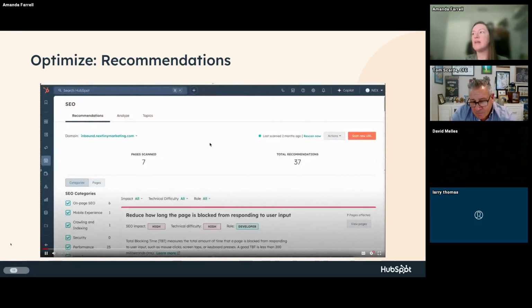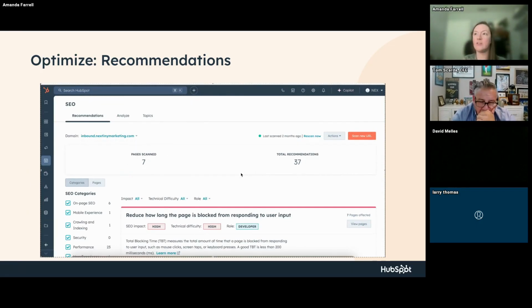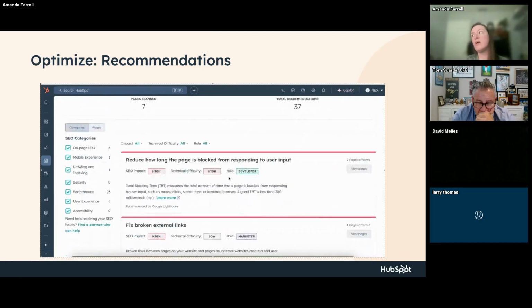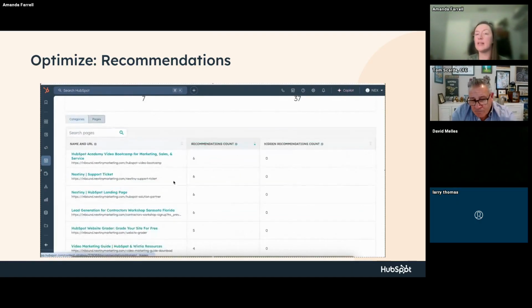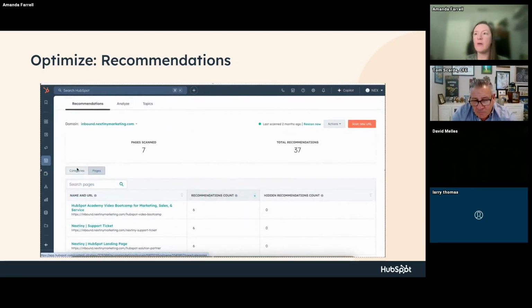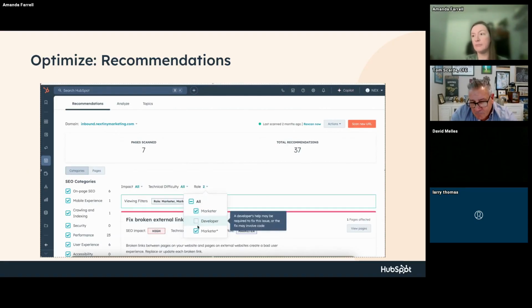And here you can see an example. So again, this will require you to connect your properties, make sure that you're filtering by the right subdomain that you want to get recommendations on. You can always scan it again if it's been a while since you've scanned it, and it'll give you more recommendations. There's also the option to make changes based on either the category or based on specific pages that you maybe want to prioritize in terms of your optimization efforts.